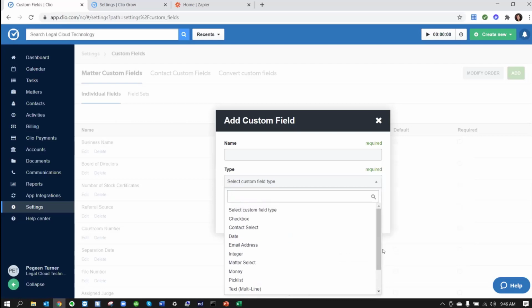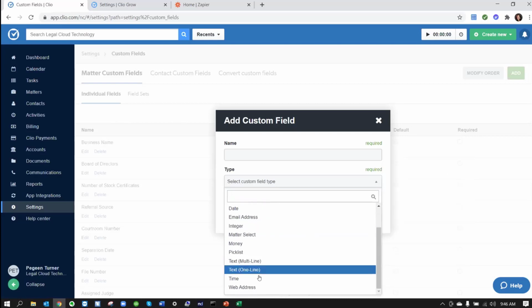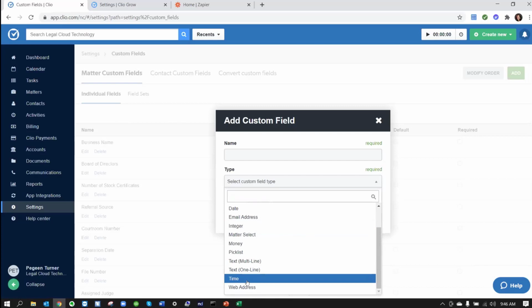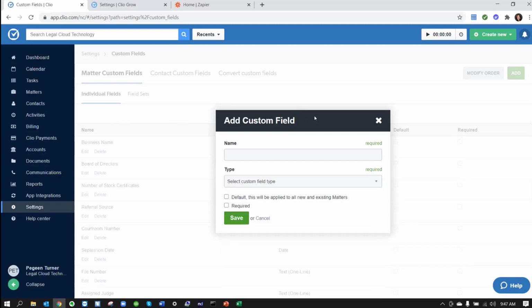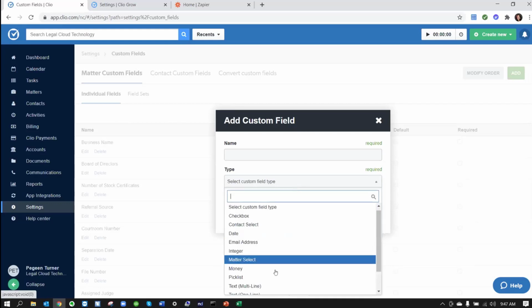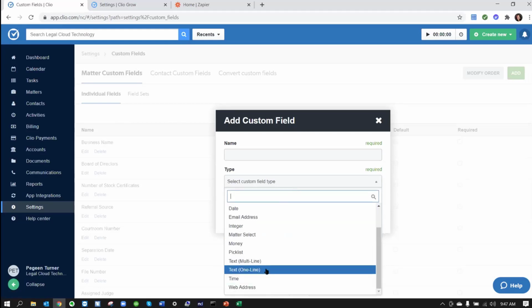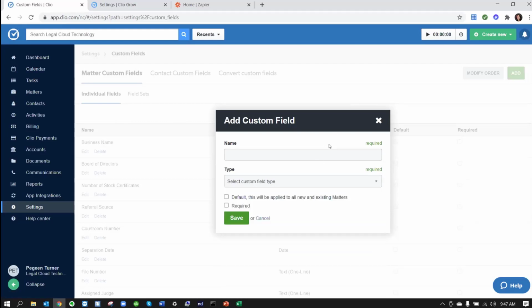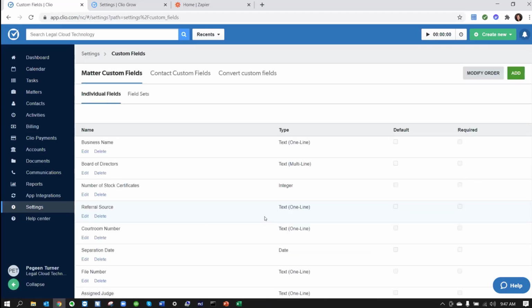So if you put in a custom field that has a time associated with it, when we do that sync up to Clio Grow, it is not going to sync. So those are just quick caveats there that have made some trouble with some people. So again, I recommend that you just take a look at and use that text one line as opposed to those three options that you run into.